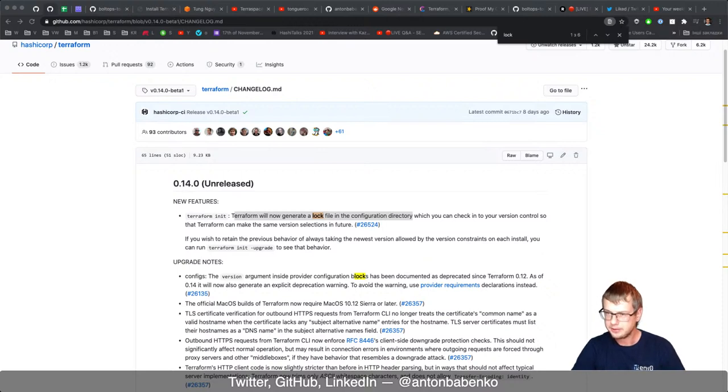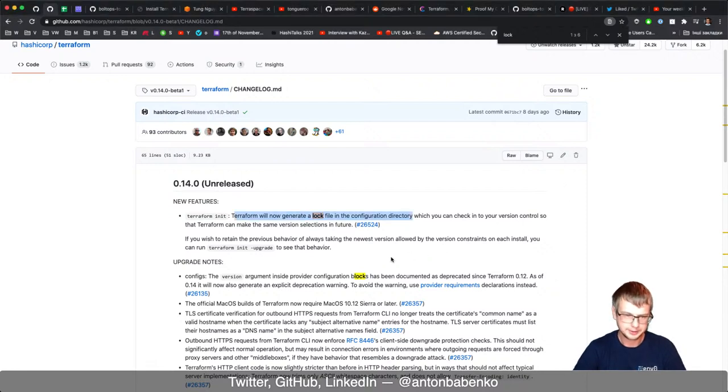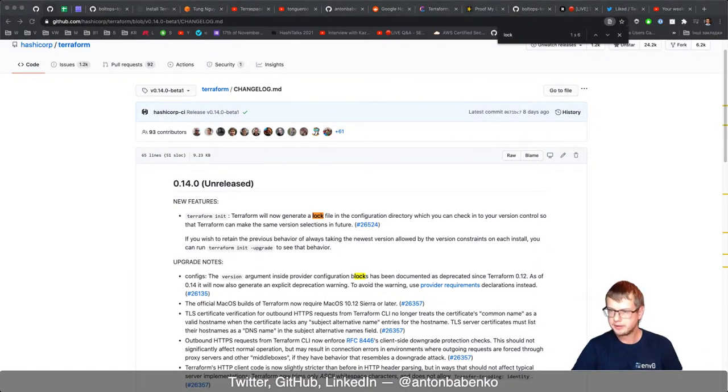Okay, other things related to the Terraform 0.14 release are pretty minor, and I don't think you will have to update your code in pretty much any way. Some things related to ignore changes have already landed in the VPC module, but they're pretty minor and quite easy to fix. Okay, another thing I want to talk about is documentation.